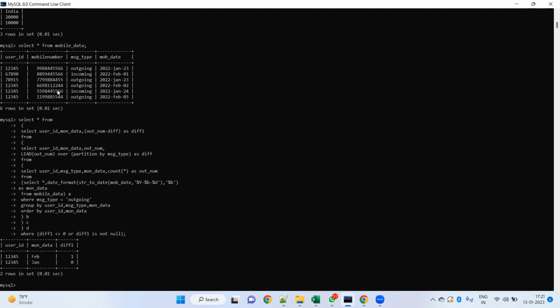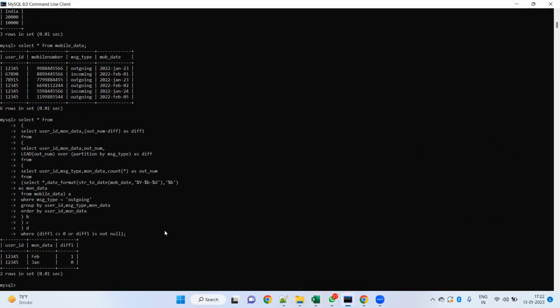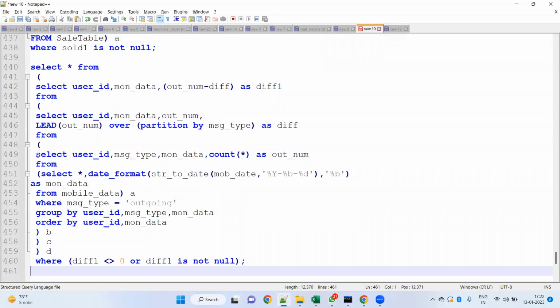And to the mobile number. To which mobile number? If you go to see the mobile number ending with 566, I've taken this. But in this case, I'm getting a difference of one. Select user ID. Let me refresh. Sorry. It's a long query. So let me run the inner query.